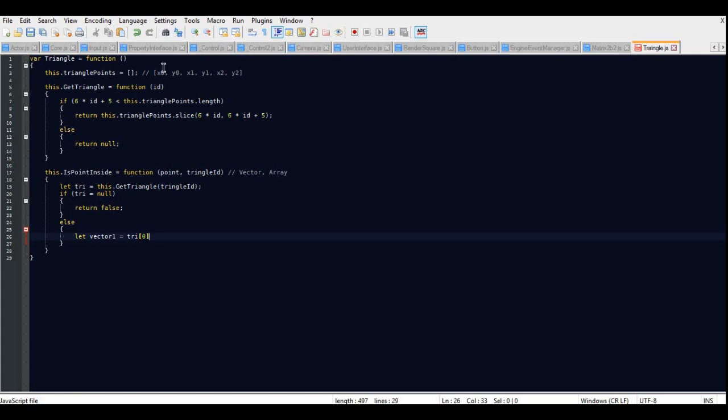we're going to go from x1 to x2, so that would be tri 2 minus tri 0, and that is your x value, and then we look at vector 1 for the y value. I'm just going to add 1 to all of these.